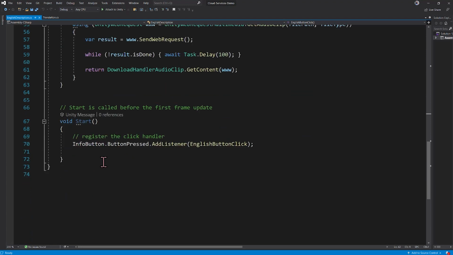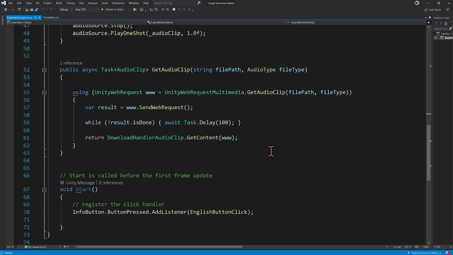The last thing is just going to be here in the start method. And so this is going to be adding in a listener. So it'll be checking whether that English button has been clicked. So that would be the overall function that we just went through.